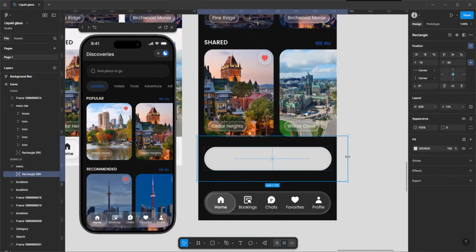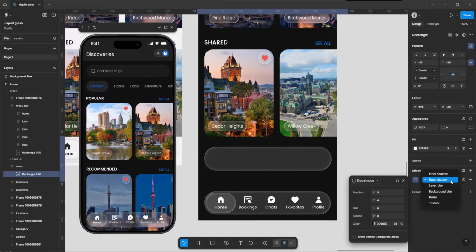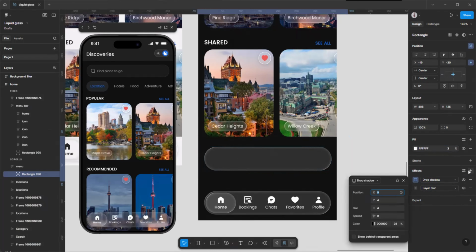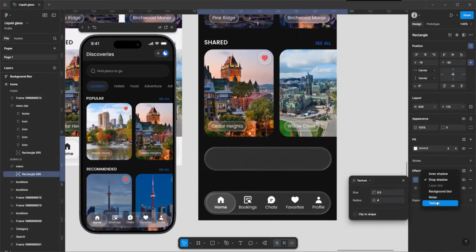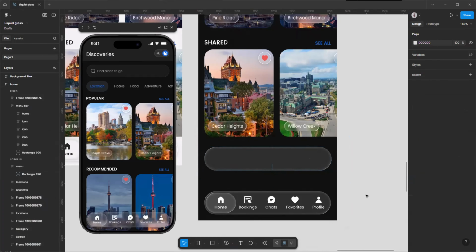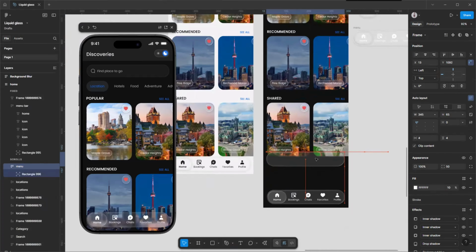So I'm going to create this. Change this to white, and then the opacity should be 3. Then we add effect. The first effect should be the layer blur. You can leave it at 4 or probably 3, whichever one you prefer. Then we're going to add texture, and the value is 100, and then for the radius we can do probably 10%, and we are good to go. If I check this now, you can see that we have the glass effect.